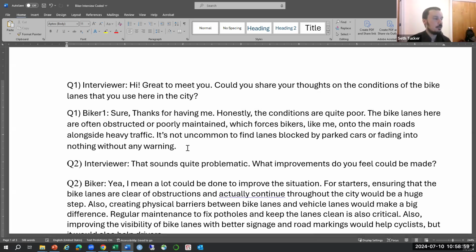So let's say I want to go through and start coding this based off my evaluation question, which is, to summarize, what do bikers think about the bike conditions in the city? And I see this first thing right here that says, honestly, the conditions are quite poor. So this might be the first sentence that I want to code, okay?